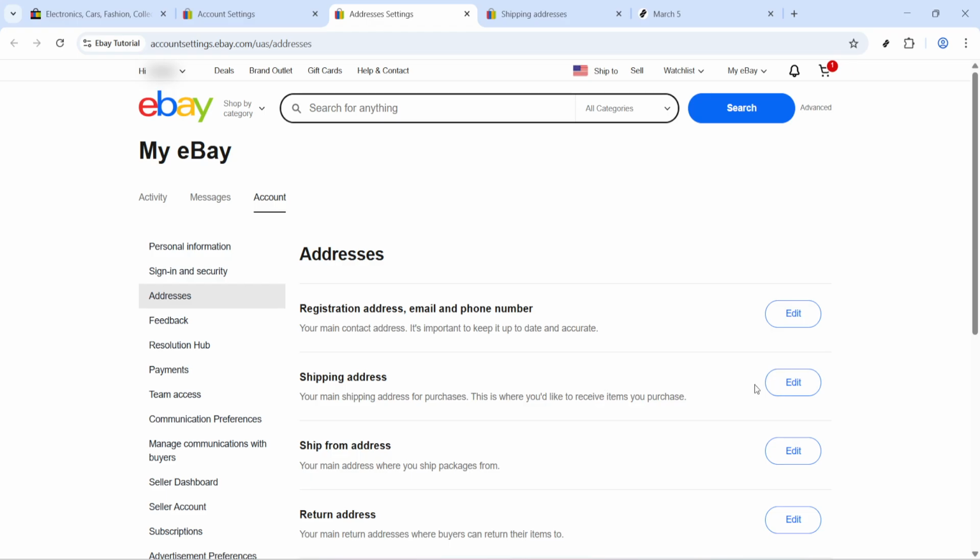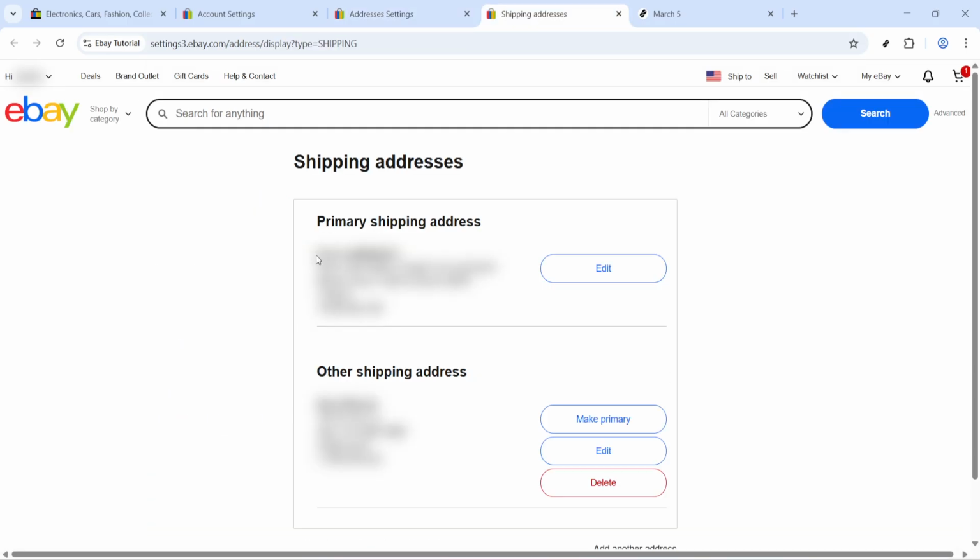Find the specific shipping address you no longer need. Next to that address, click Edit. This opens the address details so you can make changes or remove it entirely. Inside the Edit view, look for the Delete option. Click Delete to begin the removal.